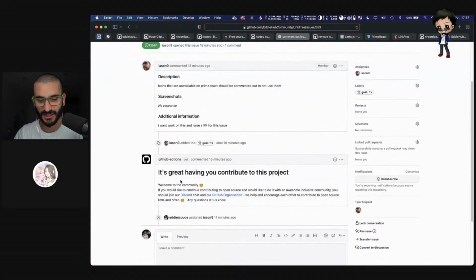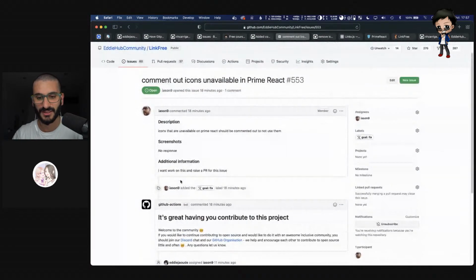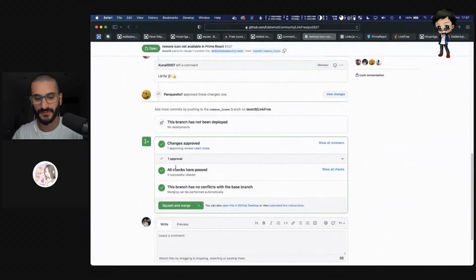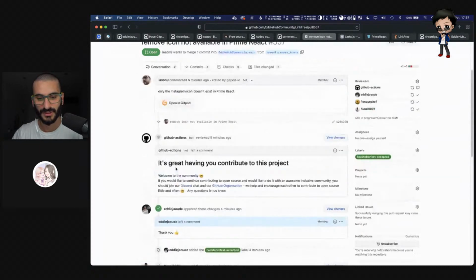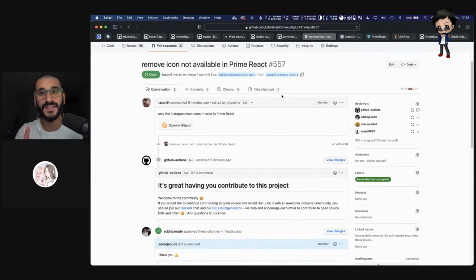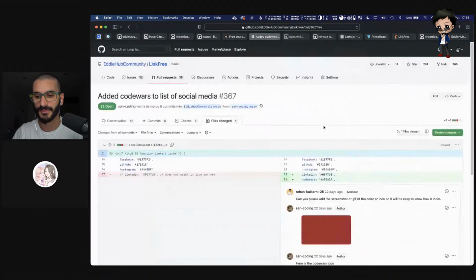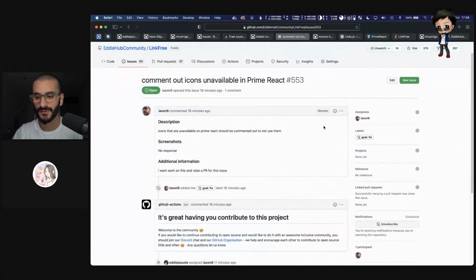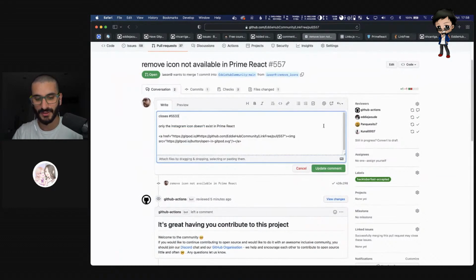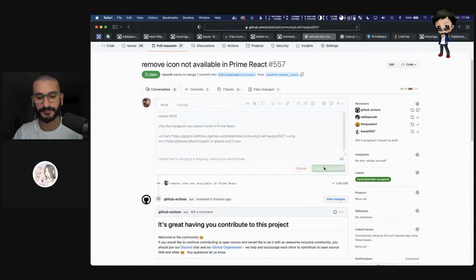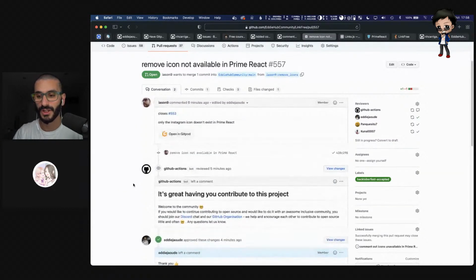That didn't get closed, did it? No. So that's... Let me see. We were waiting for this one. Oh, another thing I recommend everyone doing is making sure you do put closes and then the issue number. It really helps the maintainer. So this was 553. So when we close this one, then it will also close the issue as well.